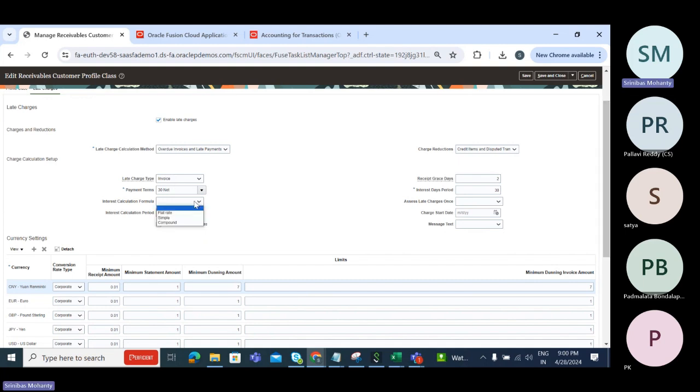Interest calculation formula. Either you want a flat rate or you can choose a compound rate or any interest schedule. Like if it is 10 days delay, what is the interest rate? If 15 days delay, what is the interest rate? If 1 month delay, what is the interest rate? So you can create an interest tier, or you can give a flat rate also. Flat rate means whatever be the day, that does not matter. If it is late, we'll apply 10% charges or 5% charges like that.